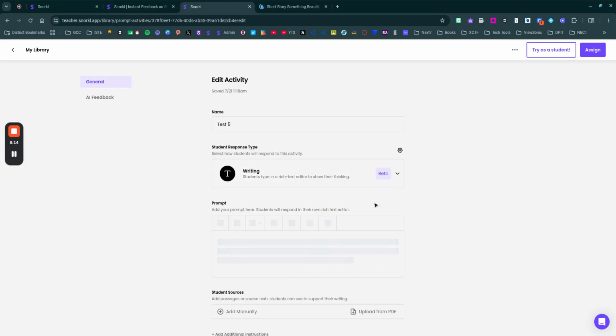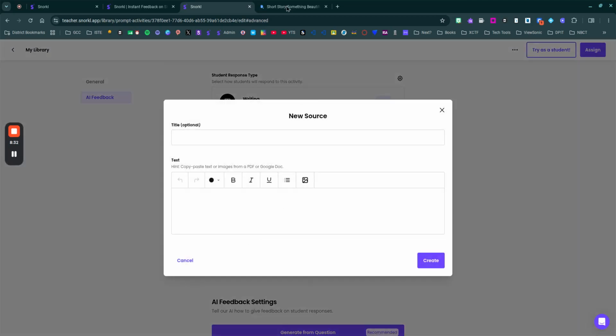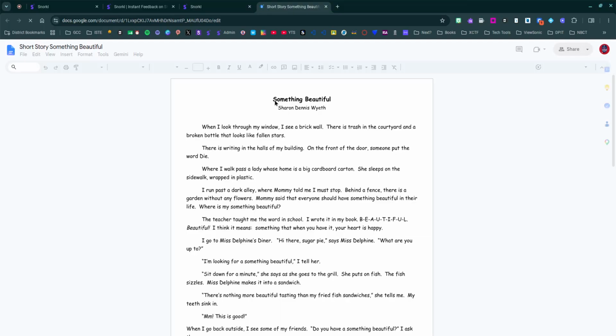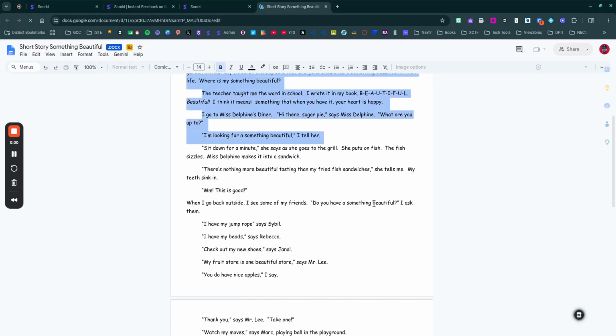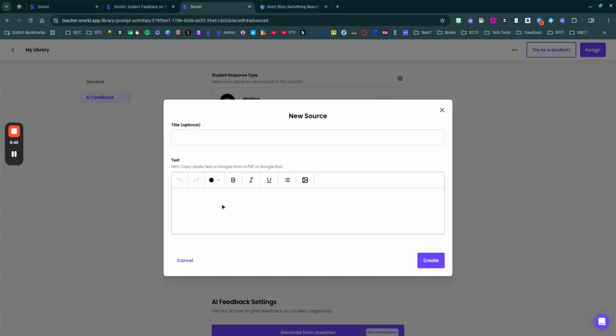Go back into writing here. Explain the central idea of this text. And then instead of clicking the PDF button, I click add manually. And I'll grab my short story here. Copy it. Control C. And then come back into Snorkel here.